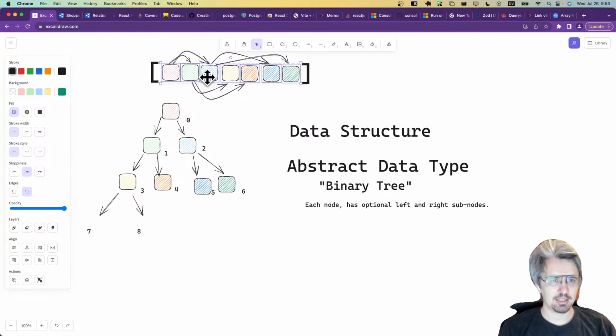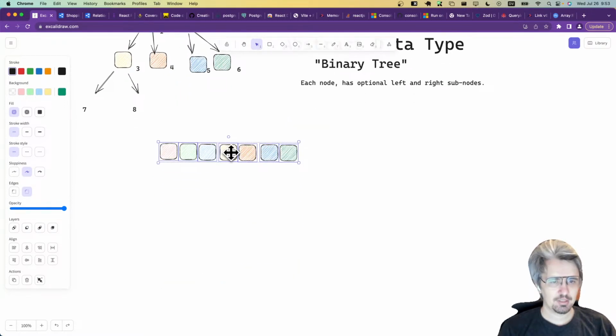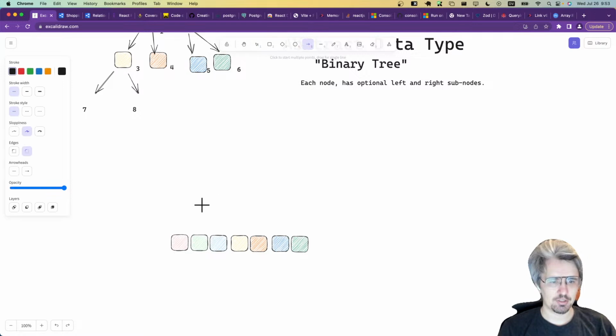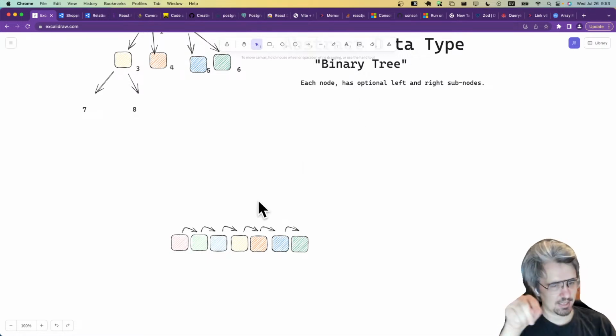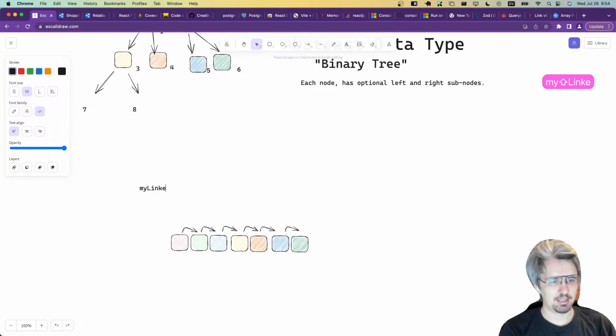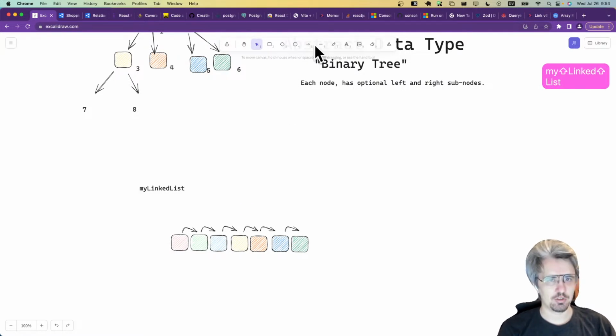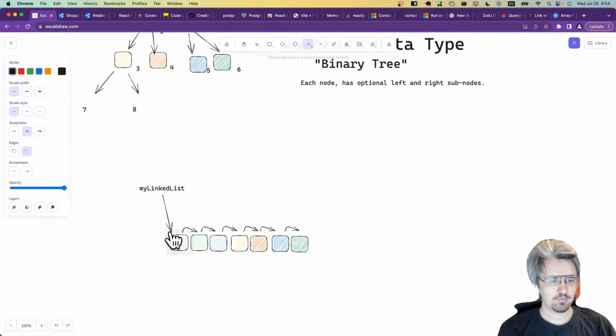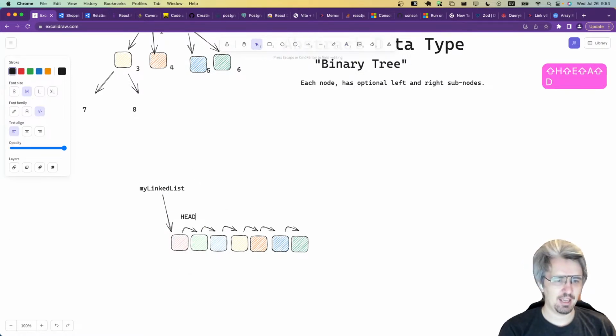And so that would be the linked list. Each node in the linked list just has a pointer to its next. So go next, next, next, next, next, and then you'd say my linked list is a pointer to the first item in the list. We would often call that the head of the linked list.